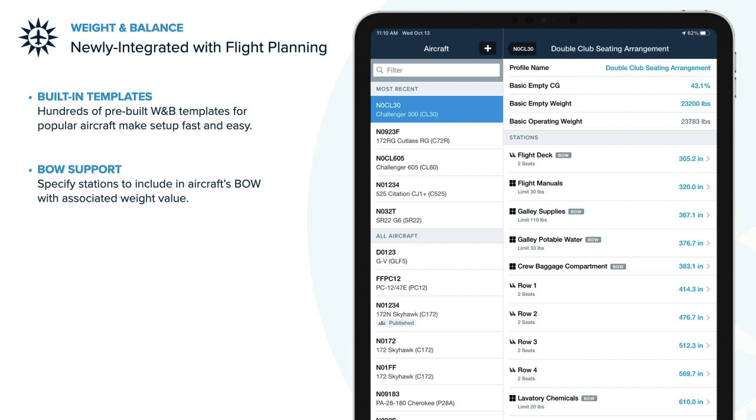And then you can see near the top of the screen, you have both the basic empty weight and the basic operating weight. All of that is fed into the flight planning, and it just means you don't have to go in and manually specify those weights every time, since you want that to be automatically included.